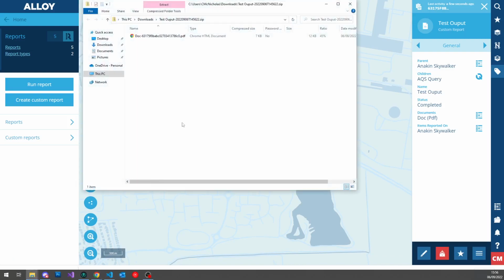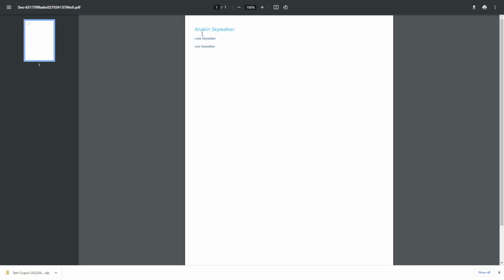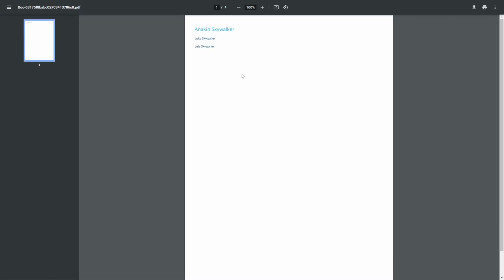Excellent, there we go. If I open this one up now, there we have it. Anakin Skywalker as the parent and the two children that have been repeated over. And you can use this technique to make more complex reports. You can even nest them. It's all about just getting the join attributes in the right order and picking the right thing to iterate over. Hope that helps.